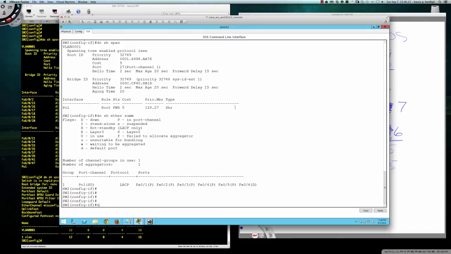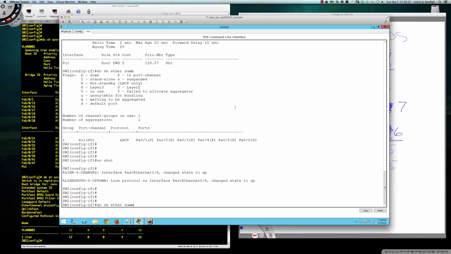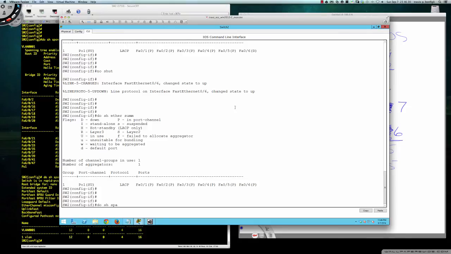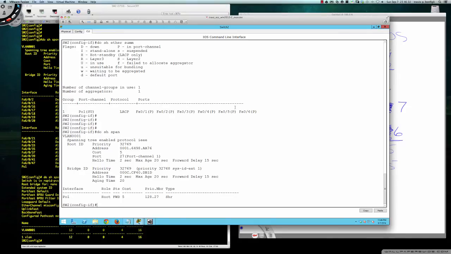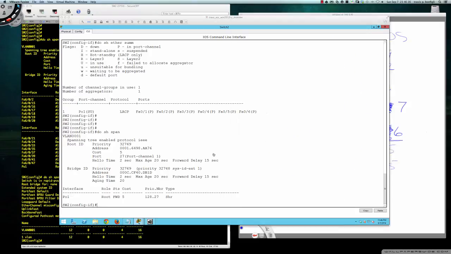And let me go ahead and do no shut to make sure. Okay, there we go. So there we go. Now it's in the bundle. Let's confirm, do show span, that the cost is in fact 5. So with 6 links in Packet Tracer, the cost is 5.